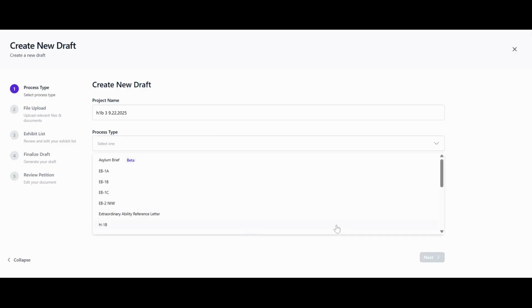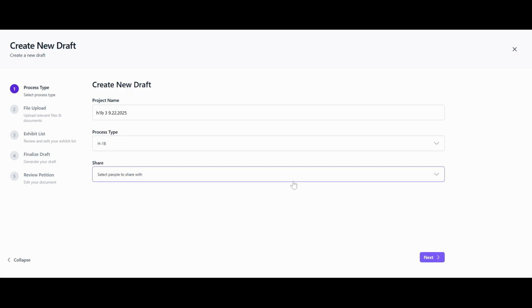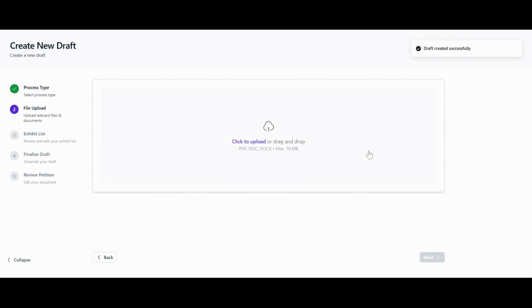Next, choose your case type. Heads up, some case types are in beta, which means they're free to test while we polish them up. One of the coolest new features allows legal staff to share projects with team members, making collaboration easy. Let's click Next and move on to uploading files.